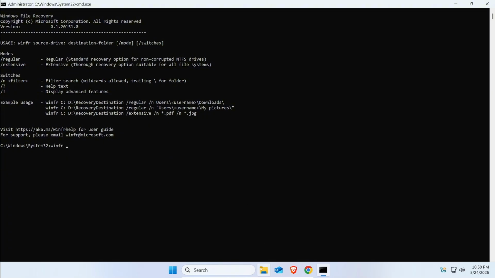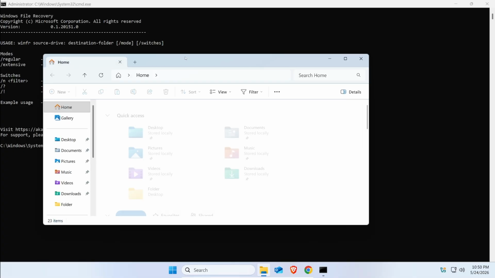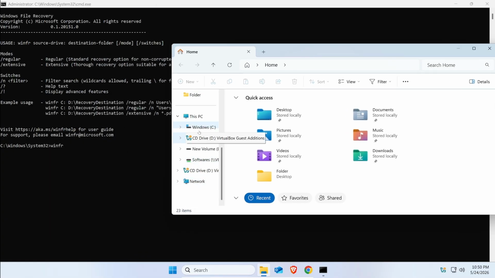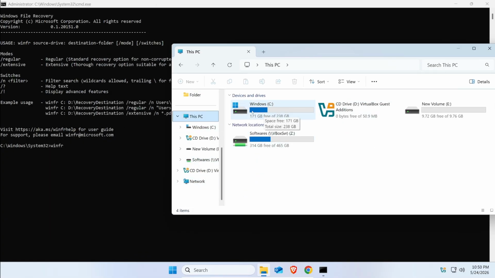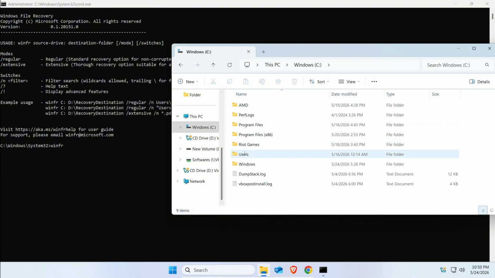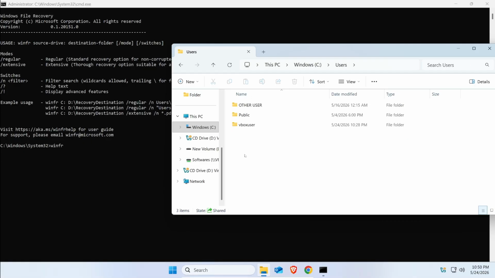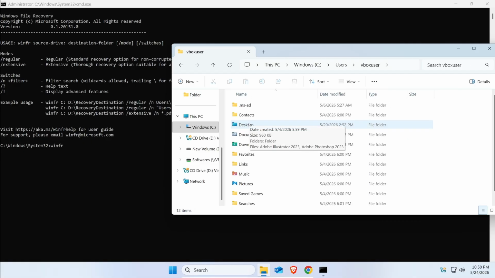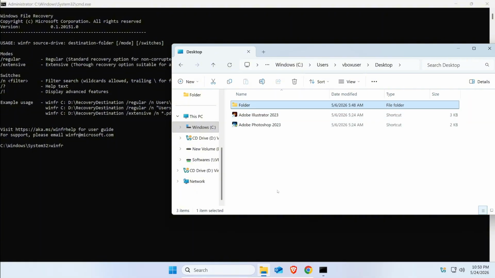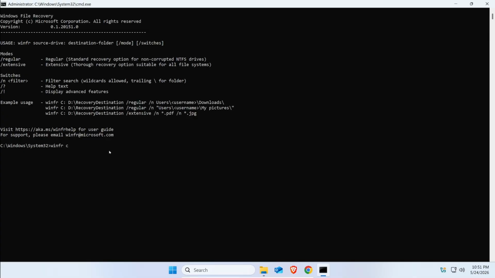For example, I'm going to open up File Manager right here. For example, your file was deleted under Drive C. Okay. Let's say you have it under Users. All right. Maybe under your username or desktop from this folder. Okay. So you can just go ahead and type down Drive C space, then the destination, as it says here clearly.